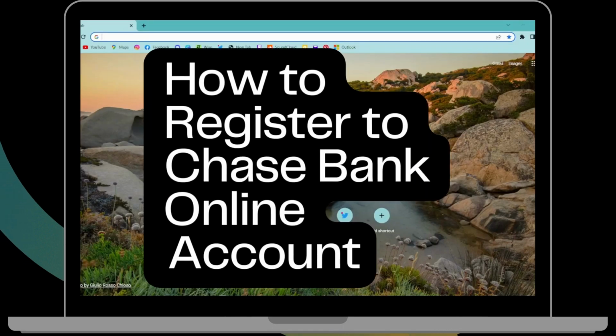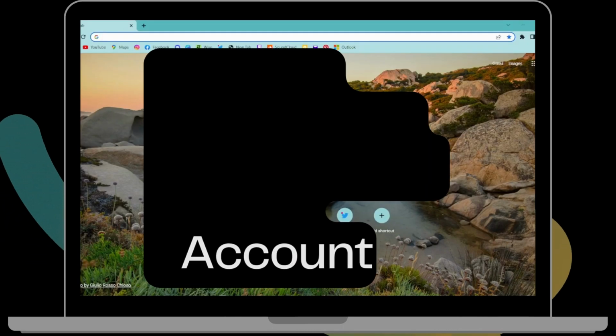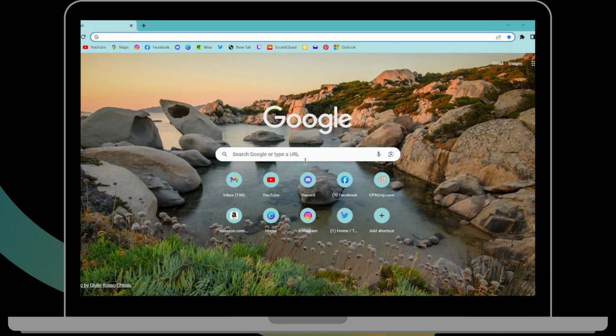How to register to Chase Bank online account. So if you want to register to Chase Bank online account, then first of all open up a browser, any browser that you're comfortable with. I'm here with Google Chrome browser, and now on the search bar search for Chase Bank.